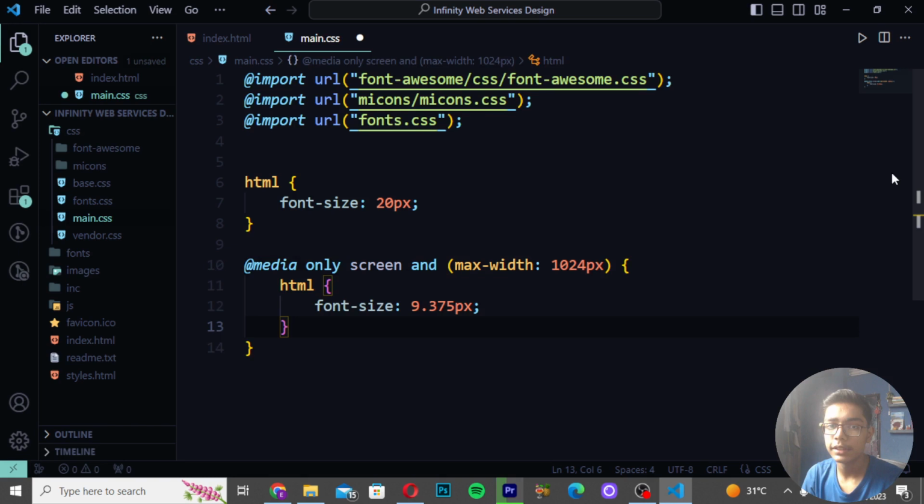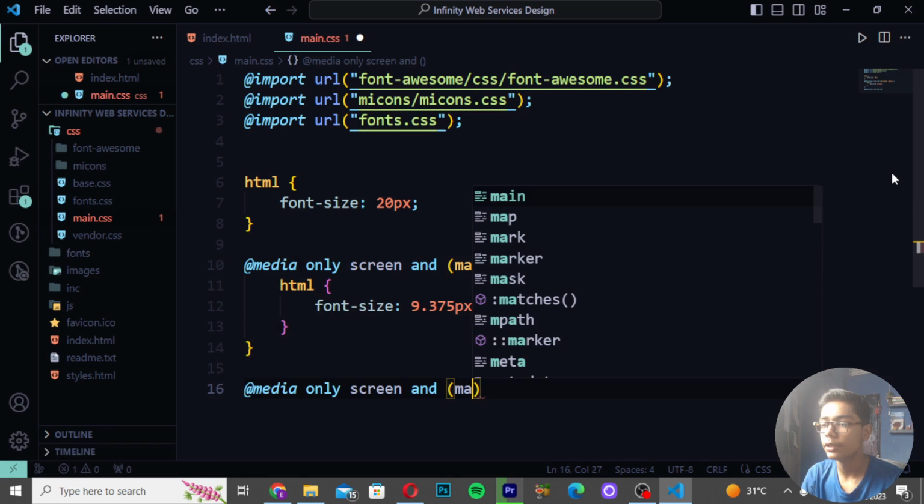Then I will again be using media on the screen, but this time I will be using max width in different positions. I will be using 768 pixels. Then I will again use the HTML tag with a font size of 10 pixels here. So you can see how good looking that is.